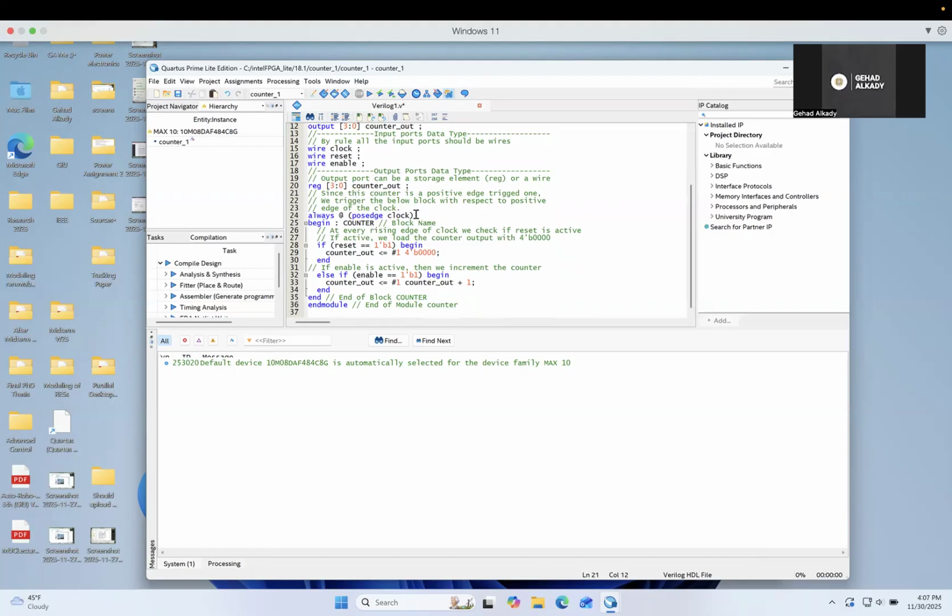The first condition is that the clock will be equal 1, which is the start of the positive edge. So here we will write the always at condition, positive edge clock. So once the positive edge starts on the clock input, the counter begins to count. Also, there is another condition that if the reset equals 1, the counter out will be zeros. But if the reset equals 0, the counter can begin counting.